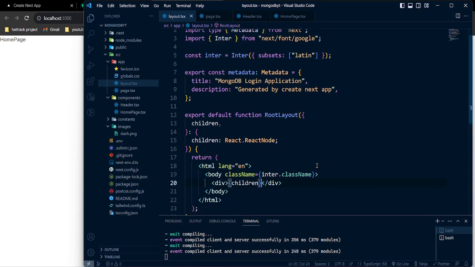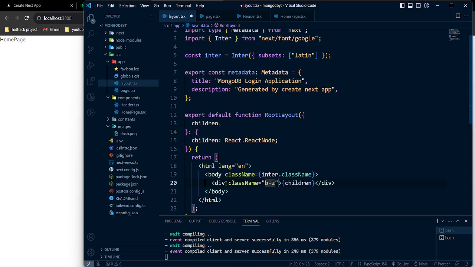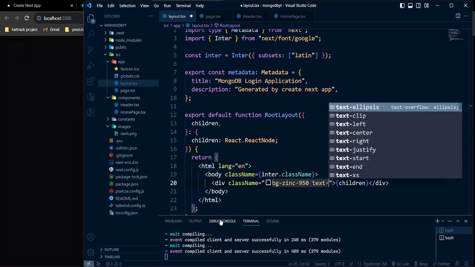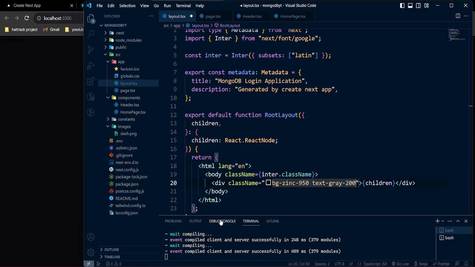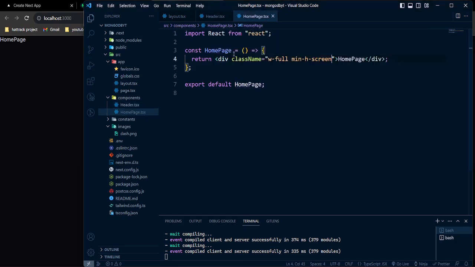I would love to take it inside a div, because what I mean to do is put a class name, and I'm going to give bg-gray-950, just giving a background, and also text-gray-200. That will be the default, or we can also give it 300, just a default text behavior which we can render from here. So now in the header, what are we actually going to do? Okay, so now this is our homepage layout.